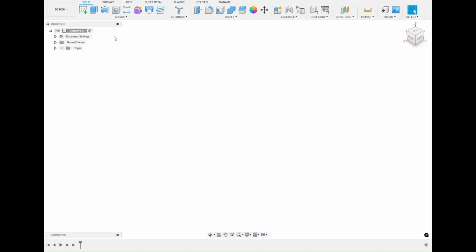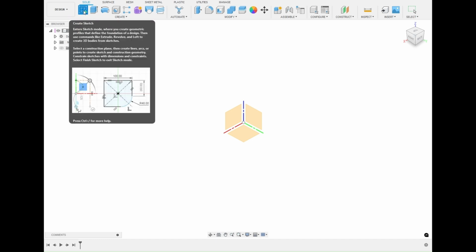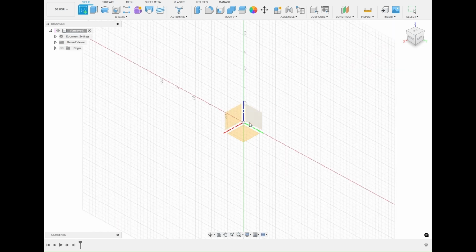In this lesson, we will go over the different types of sketch circles you can use in Fusion 360. Having multiple options for creating sketch circles can be a handy tool for several design situations.